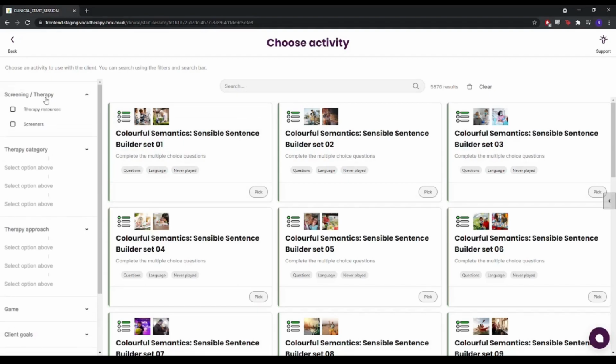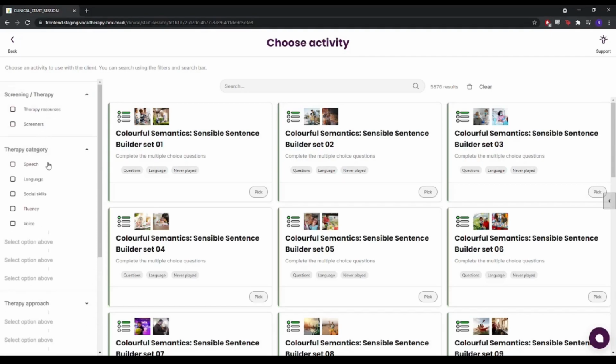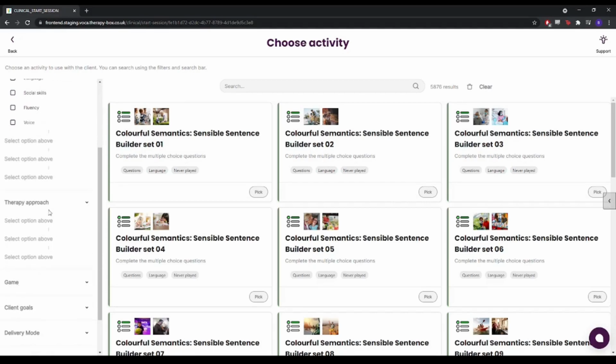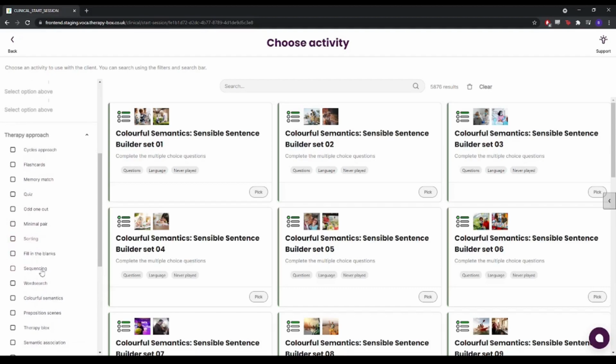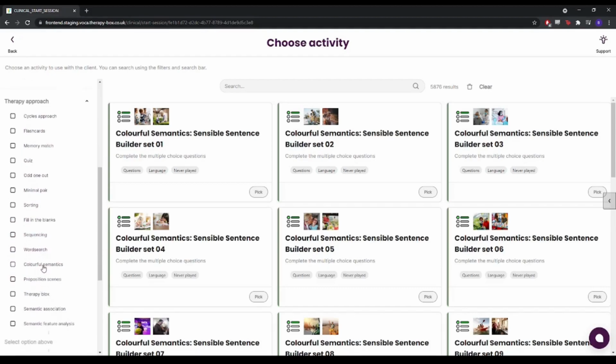You're firstly able to filter by therapy resource or screening, then by therapy category, for example, speech, language or social skills, fluency or voice. You're able to then narrow that down further, for example, speech. You can filter by specific speech sounds or positions. Therapy approach allows you to choose what sort of a therapy approach you want to use in your session. So, for example, you could sort by colorful semantics or therapy blocks.